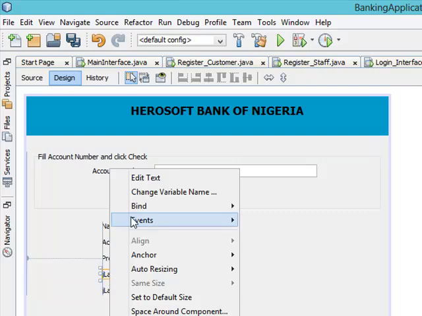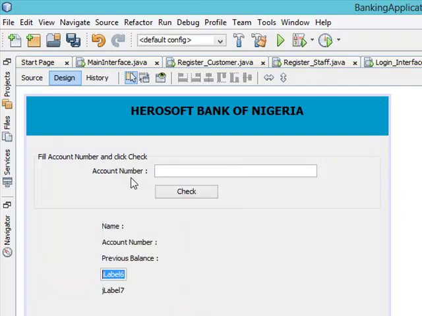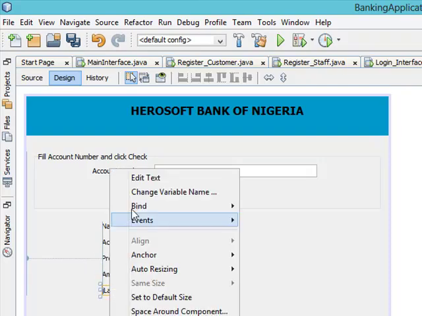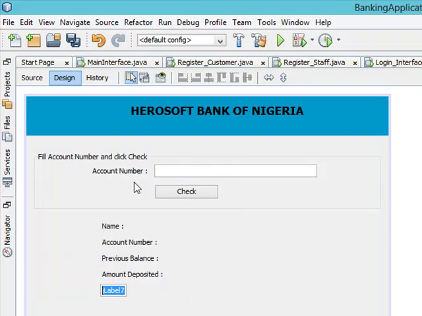The fourth one, let me right click, edit text. Amount deposited. The last one is going to be authorized staff ID. Press enter. So you can just make sure all these are aligned together.